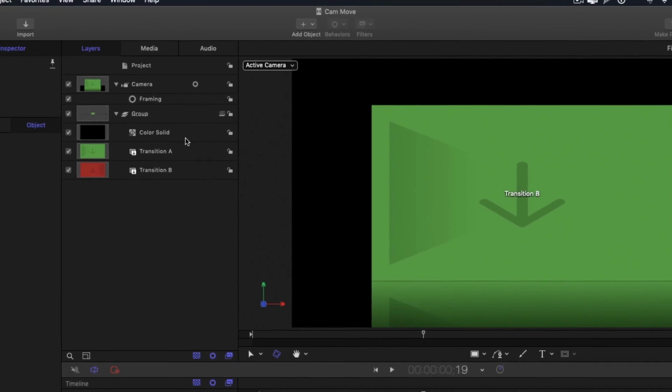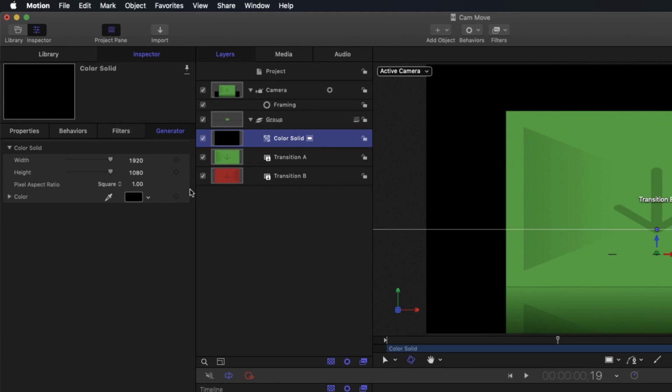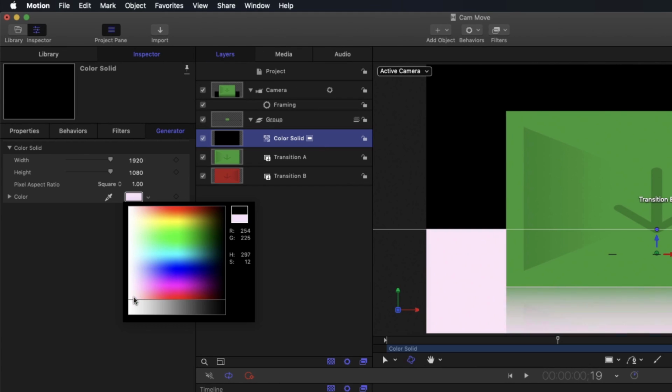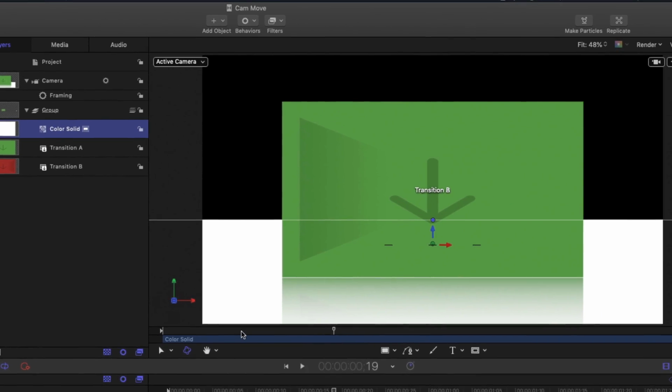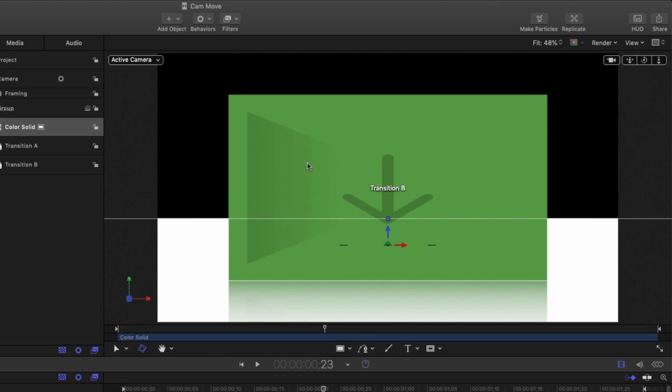Now you're not limited to black. What I could do is take this color solid and switch it to white. I'll go down here and make sure we're very white. And that looks kind of good, except that our background is not white. Now, how do we take care of that? Let's also adjust this color slide up just a tiny bit so it really touches the floor.